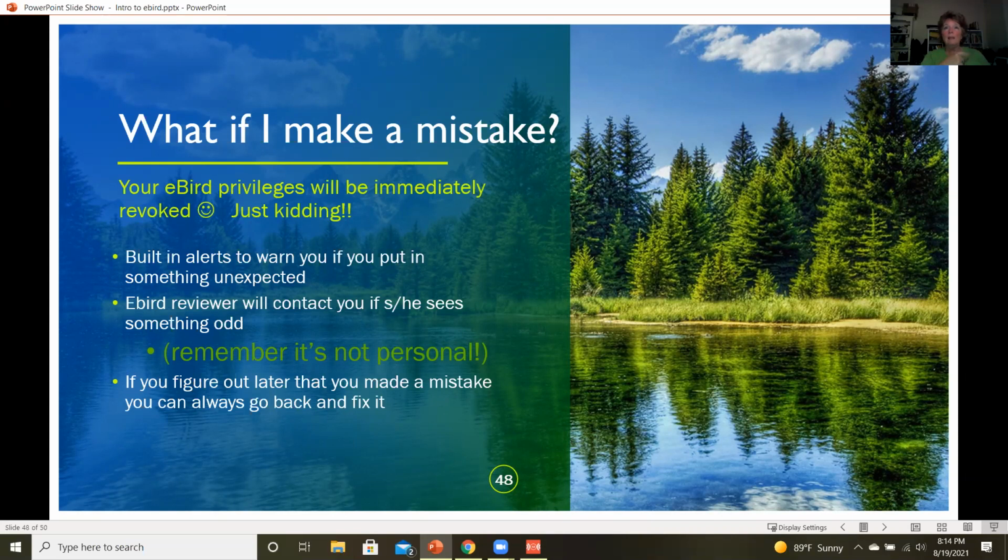If you're right, then you're right and you leave it. So it's as simple as that. But if you do figure out later that you made a mistake, you can always go back and fix it. After you've submitted a list, it exists now on the website. You would now go to the website and update your list to be more accurate.